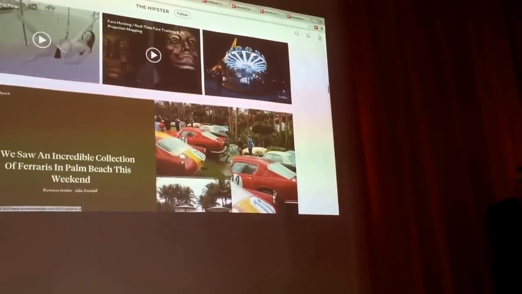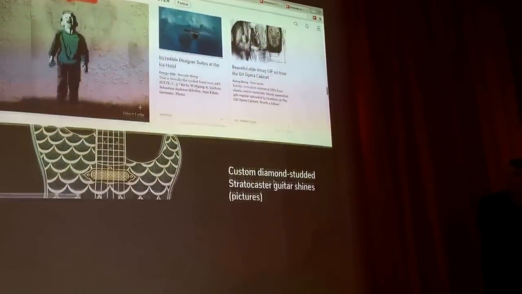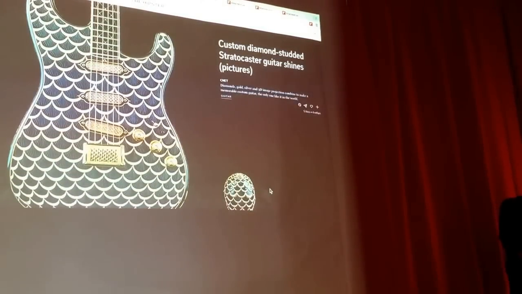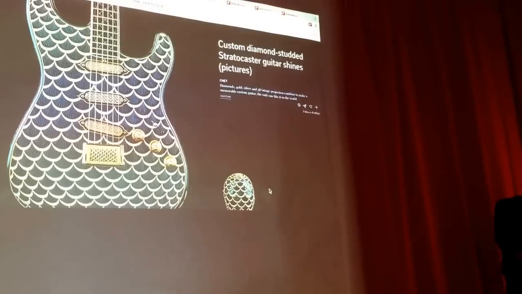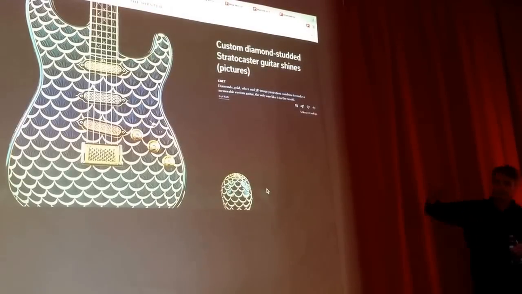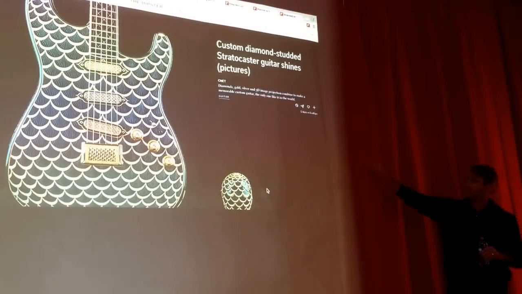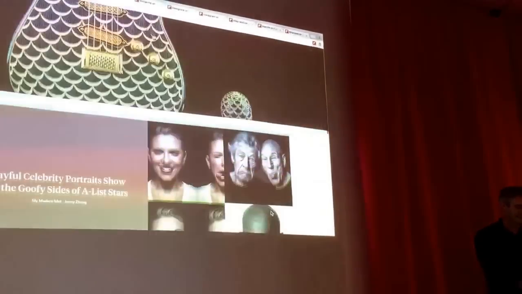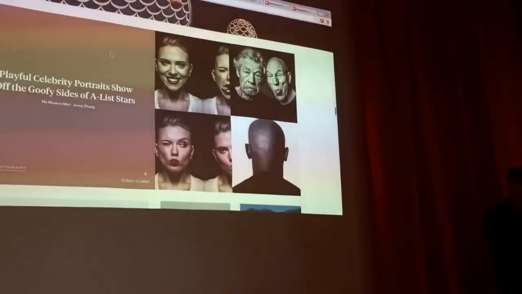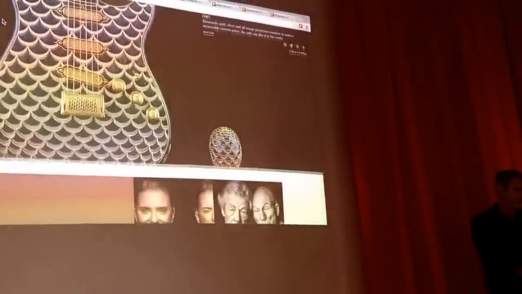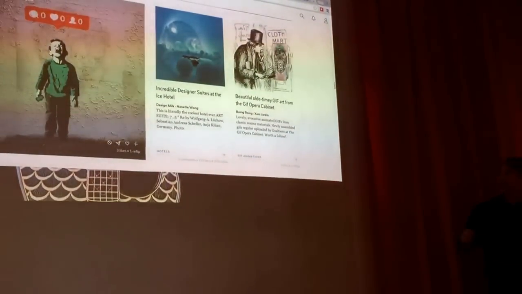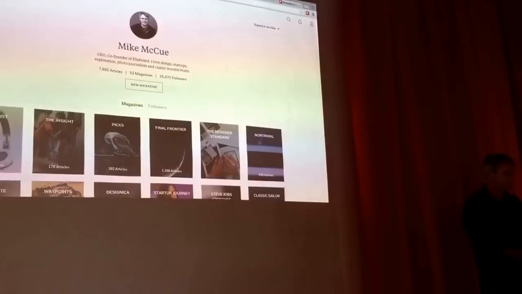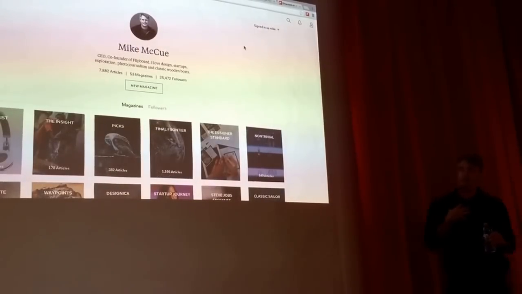You can see he's curating video, galleries, articles. Here's a really cool article about custom diamond-studded Stratocaster. And again, you can see the layouts that we're doing to make sure that we're not putting text over the Stratocaster. God forbid if we did that. So the other thing that is really great here is that you can get access to your whole profile. So this is my profile on Flipboard. These are all the things that I'm personally curating.